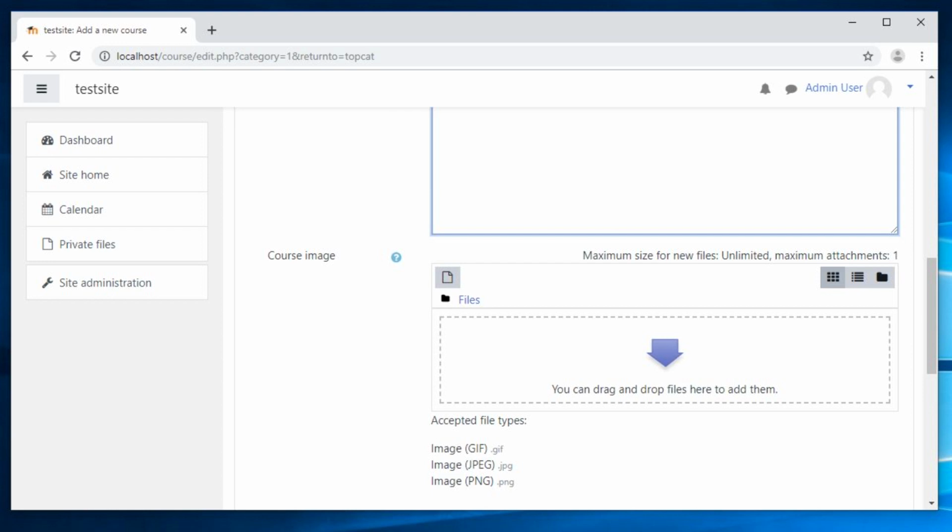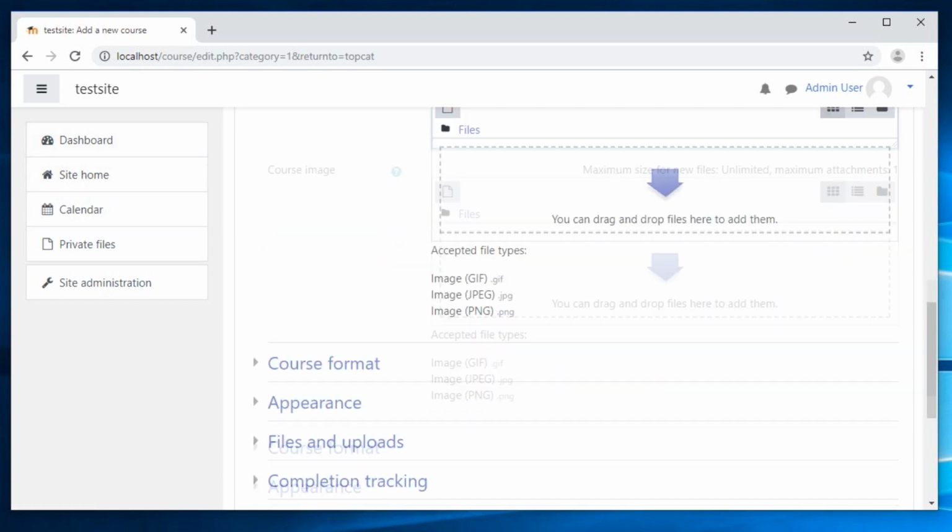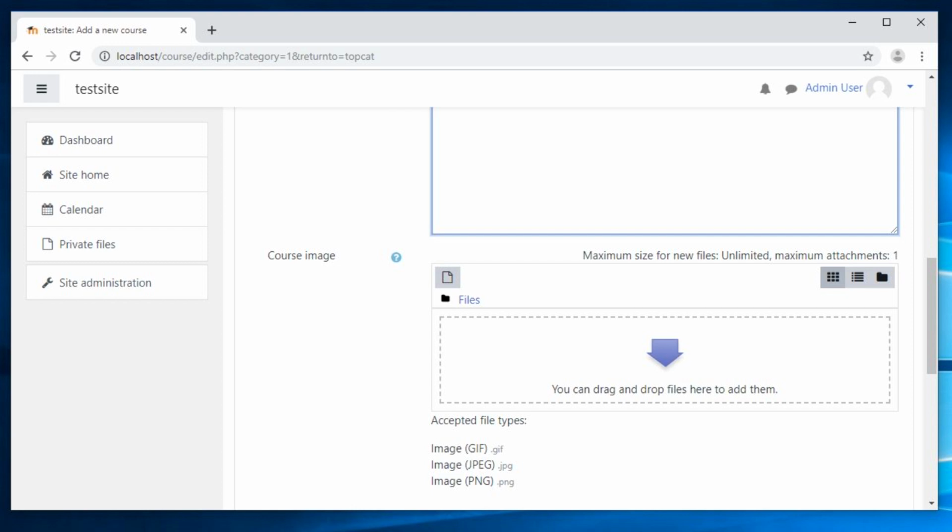Okay, and a course image. Now this is something that if you put a course image in, that's the image that will be displayed on the dashboard, which we'll talk about at a later point. But you can access that up here once you're enrolled as well. You need to have it enrolled. So for now, we won't set that. I'll talk about setting that up in a later video when we talk about the dashboard and how courses are displayed there.